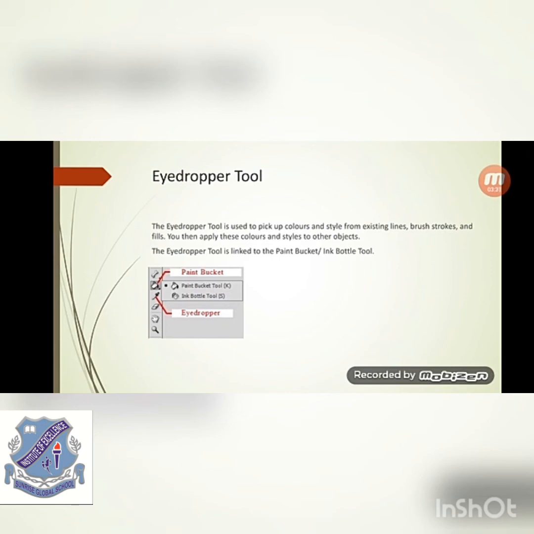Click the line or fill to which you wish to apply the copied formatting. This is all about the eyedropper tool, what the eyedropper tool actually does. eyedropper tool में आपको यहाँ पे मैंने स्क्रीन पे भी दिखाया हुआ है, paint bucket and eyedropper.